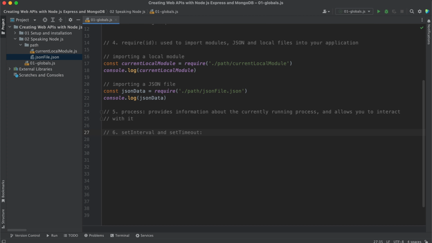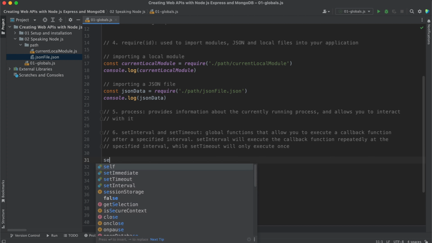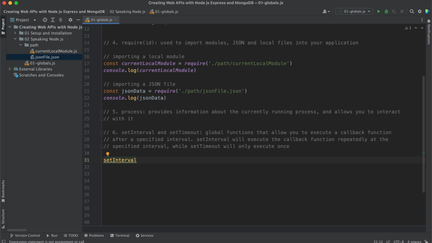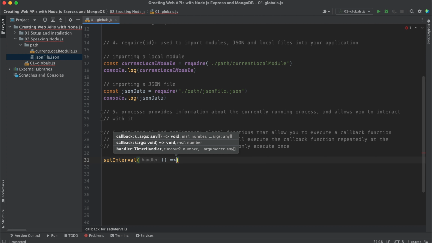The final two objects we will look at are setInterval and setTimeout. setInterval and setTimeout are global functions that allow you to execute a callback function after a specified time. The setInterval will execute the callback function repeatedly at the specified time, while the setTimeout will only execute it once. Let's console log hello world and use the setInterval and setTimeout.